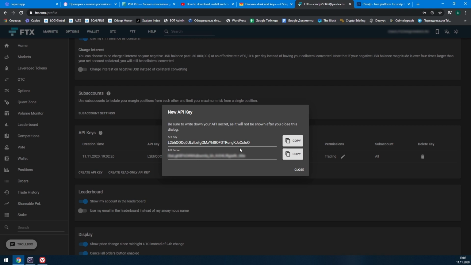Here's the moment. I recommend right after you generated these keys, copy them and paste somewhere, probably to the notes, or just put them on paper, because API secret, this is the only time you can see it, because after you push close, you won't see it again. So you cannot change the API settings in the CScalp.